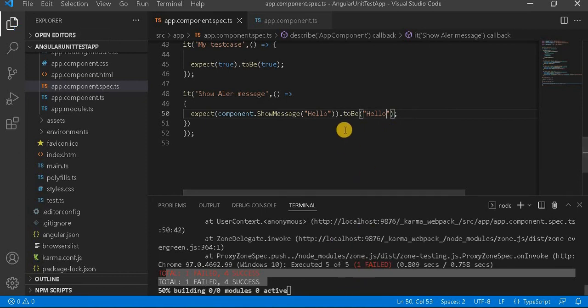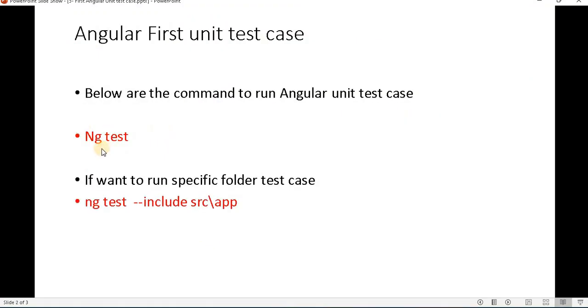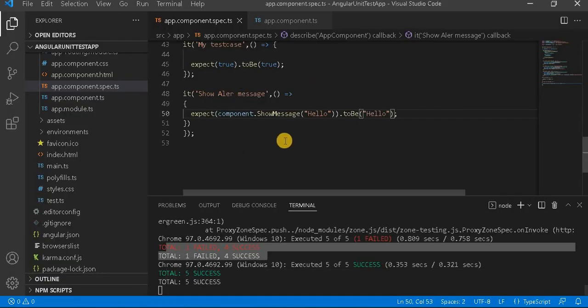So we know for running an Angular test application, we have a couple of commands, like ng test. Using this we can see whether our test cases are failing or passing. Now, if you want to test a specific folder, we have this command called ng test --include src/app, where we give the path of the folder for which you want to execute the test cases.